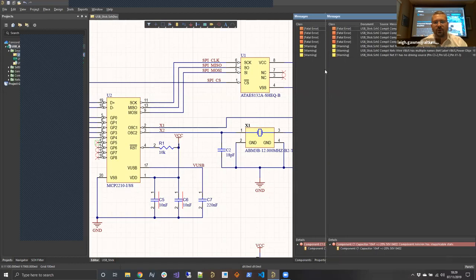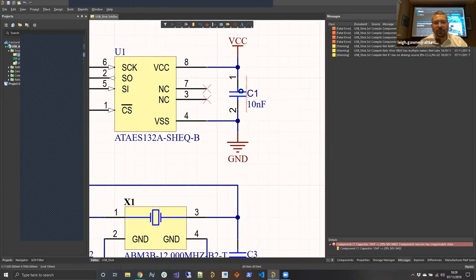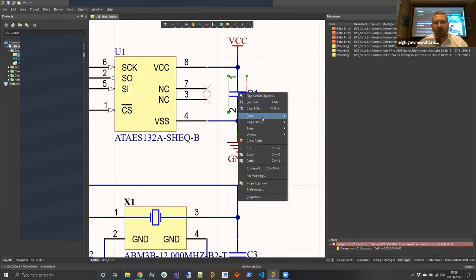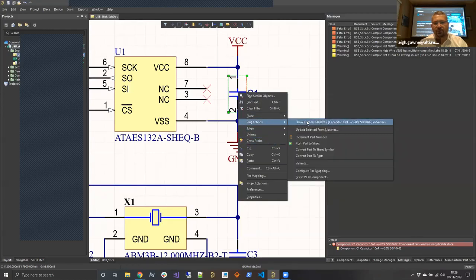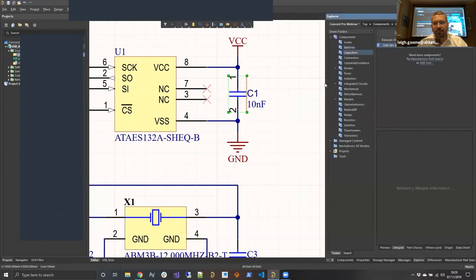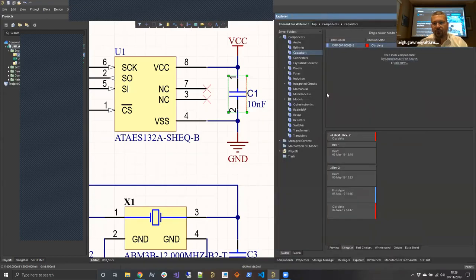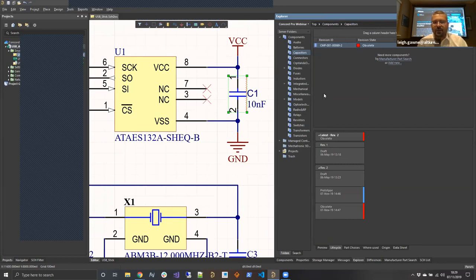So one of the things that we can do with this system, if I right click on this part and go to our actions, show on the server, let's actually go and take a look at this part in more detail. With Concord Pro, one of the very powerful capabilities is that we can set up life cycles essentially for parts. And this allows us to associate a state with a part.